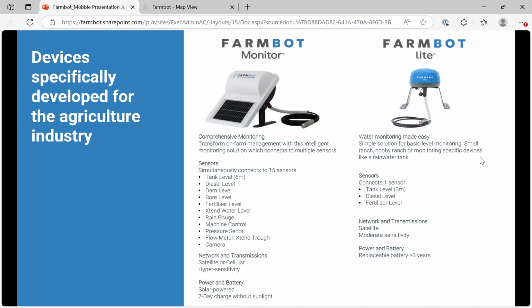So these are the two core products. The Farmbot Monitor is something that can do many different things for you at once, or individually. It can talk to up to 15 different sensors, from turning on and off your pumps remotely. It can take satellite photos of your troughs to make sure that you know your troughs have got water, or that you haven't got cattle stuck in them or anything like that. So it gives you that visibility to know what you're heading out to try and resolve. And then the Farmbot Lite is our simple solution that just does one level sensor, and that's either tank level, diesel, or fertilizer.